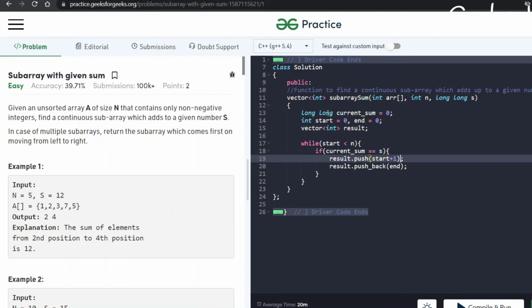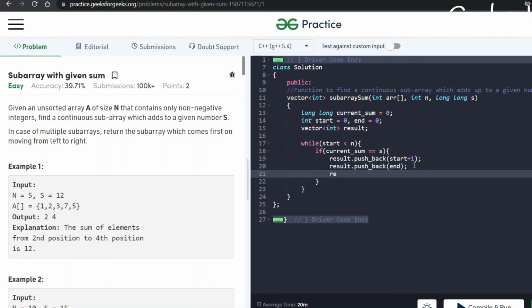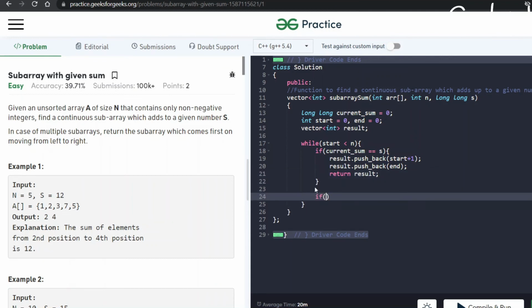push_back is a function of vectors. You can see we do not have any allocated size for the vector called result, right? But using push_back, you can append elements onto it, and then you can return it. This is sort of our happy case. We have returned it. Now let's come to the main logic.